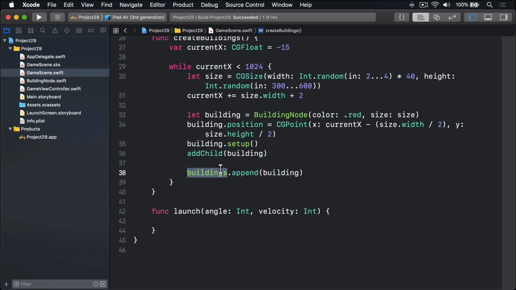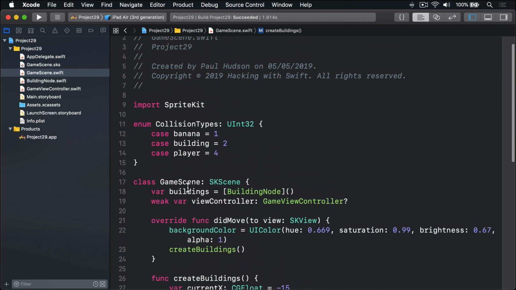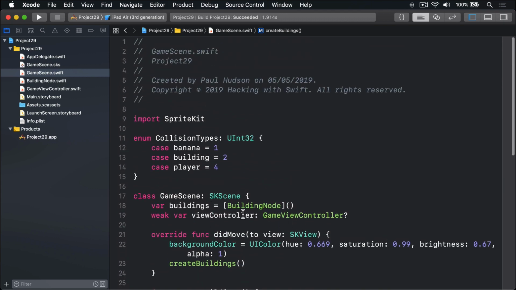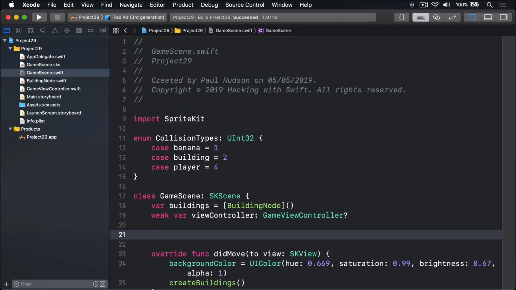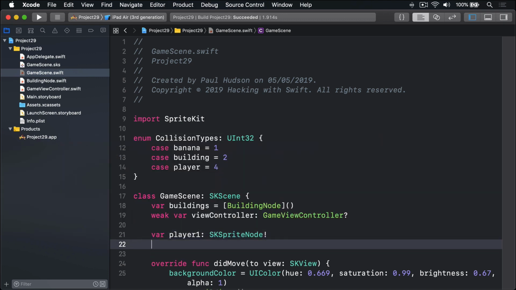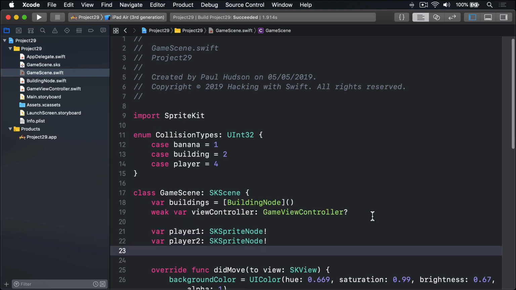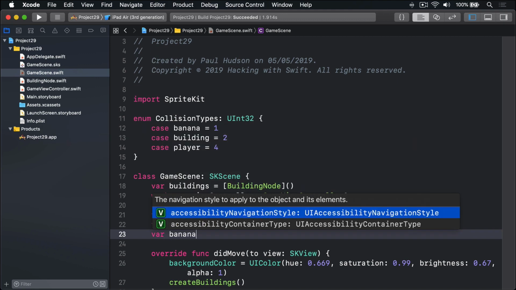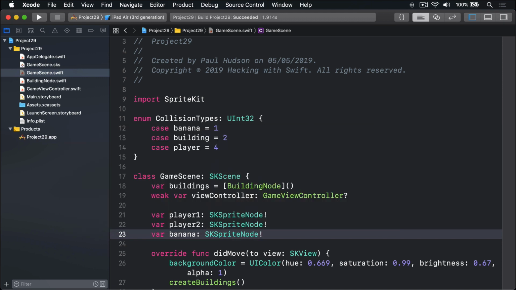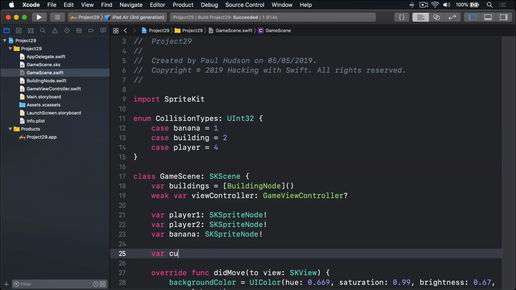First, let's make some properties. In Game.swift, we have buildings and viewController. I'll add to that: var player1 is an SKSpriteNode, implicitly unwrapped. Var player2, SKSpriteNode, implicitly unwrapped. Var banana is an SKSpriteNode, implicitly unwrapped. And we'll add one more. Var currentPlayer is 1, so we know whose player is currently taking the turn.